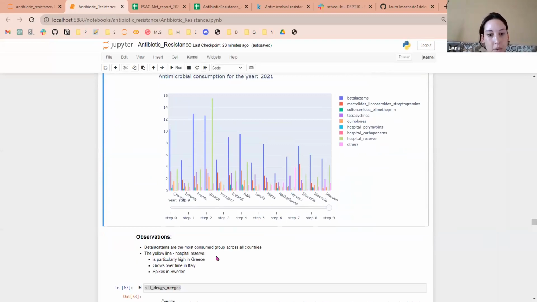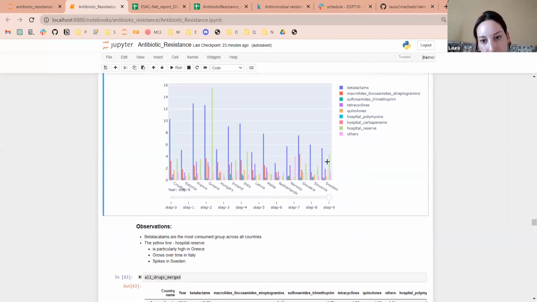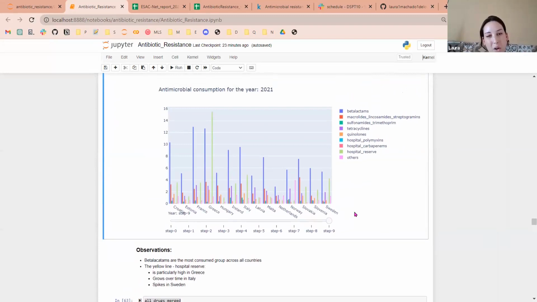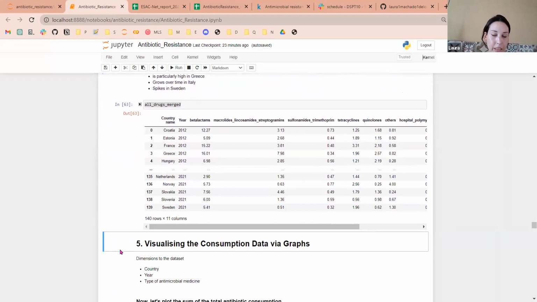So yeah, the beta-lactams are the most consumed. The hospital reserve category is the most consumed in Greece, at a worrying level as well. And also, Sweden towards the end spikes. I don't know if you're looking at that green pistachio bar. I'm going to go all the way back and just look at Sweden. It's quite tiny, keeps growing over time, really small. And then after COVID, it just shoots up. I'm not sure if it has to do with how we all lost our immunity after COVID and then got sicker after. Could be.